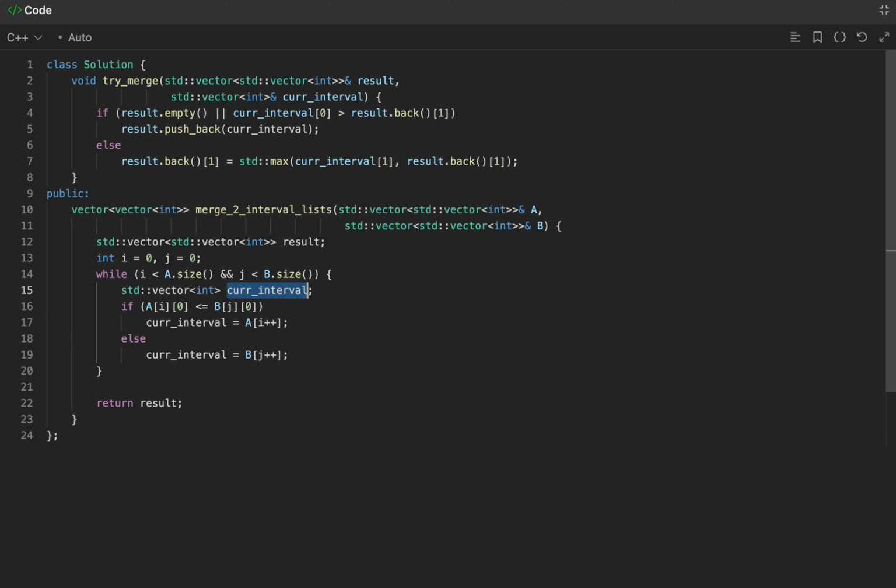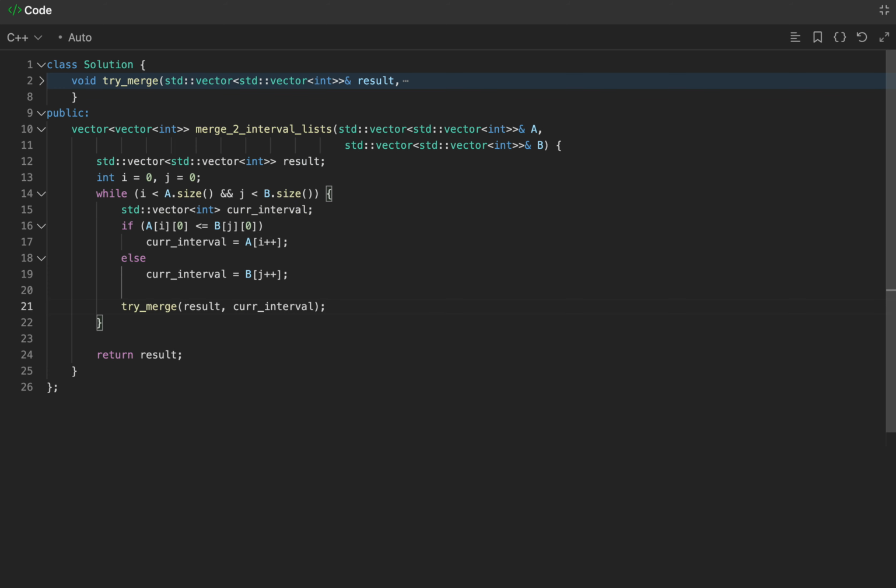Now, when we have our current interval of interest, we want to try to merge it into our result, or push it if it's non-overlapping. Therefore, on line 21, whether the current interval that started earlier is within A or B, we're going to call our helper function try merge, pass in the result, as well as the current interval. And just for readability, I'm actually going to collapse that logic so we can see the rest of the code. We're actually not done yet.